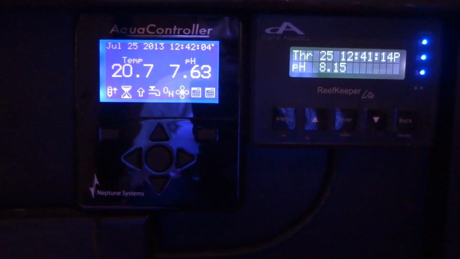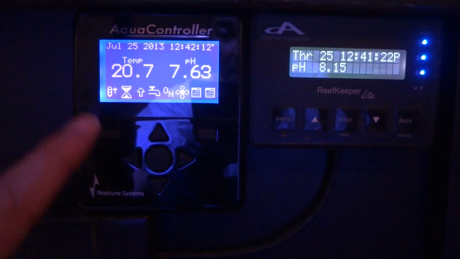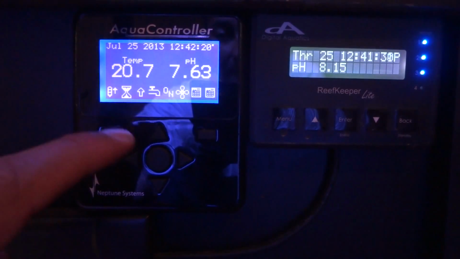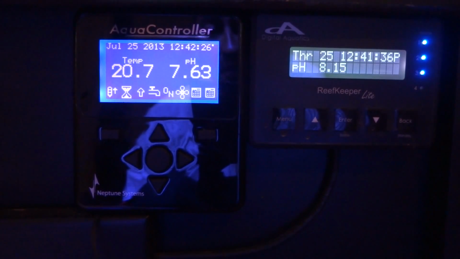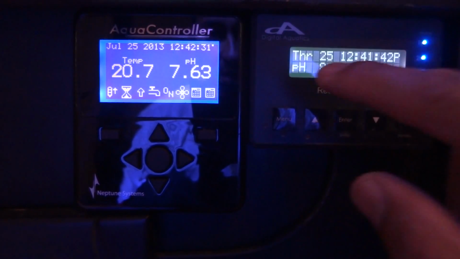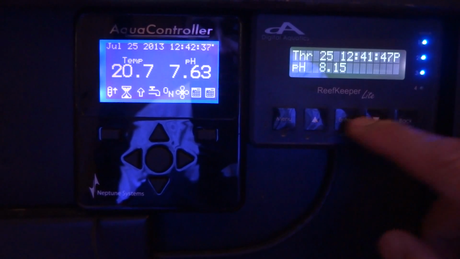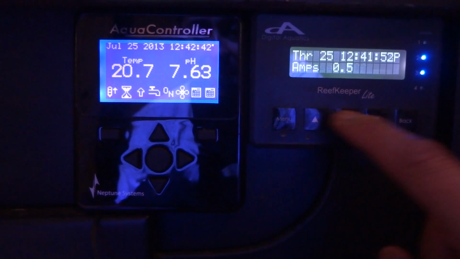Okay, the first comparison I want to make between the Apex and the Reef Keeper are the displays. The display on the left here is for the Apex. You can see it has the date and time, temperature, nice large numbering, the pH, and then all the controls that are functioning off of the Apex. And then on the right we have the Reef Keeper, and you can see the day, the time, and pH. But to get to temperature and the other options, I have to come up to the controller and click up and down on these.